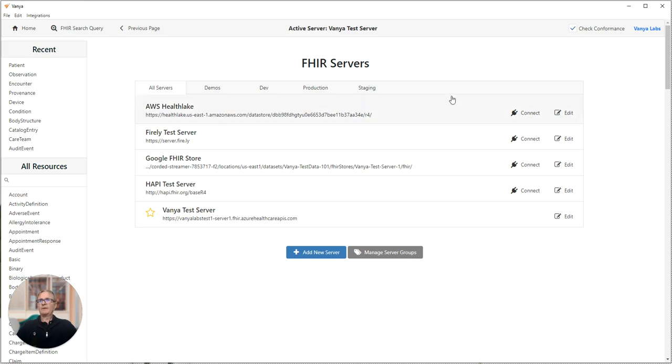So I'm sharing the homepage right now, and you can see I have 5 FHIR servers already configured. One is on AWS, one is the public FHIR test server, another is a Google Firestore, and number 4 there is the Happy test server, also public. And down the bottom we have a Vanya test server, which is hosted on Microsoft Azure.